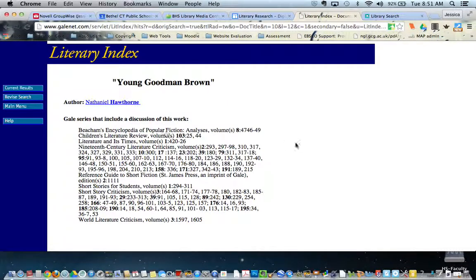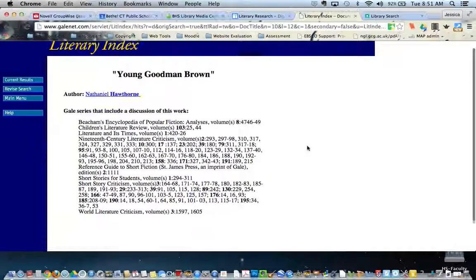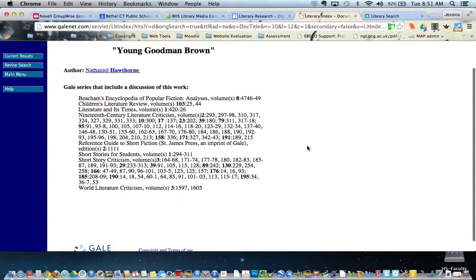Now, I'm going to click on that, and you're going to see this page that looks like a whole bunch of gobbledygook, okay? But it's not. It's actually very important information. It's the index to a variety of print resources produced by Gale. Prior to all of our handy-dandy databases, ebooks and e-resources, print resources were always a very viable resource, especially for literary research. So even now, they're a good place to start with your research.